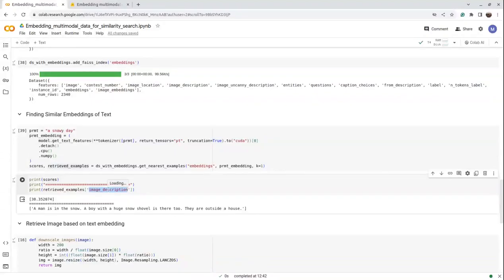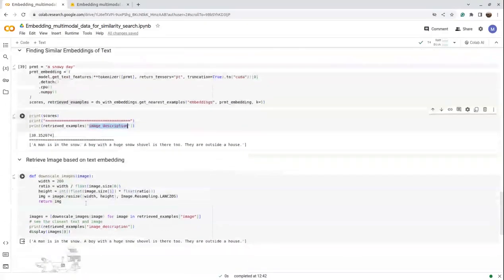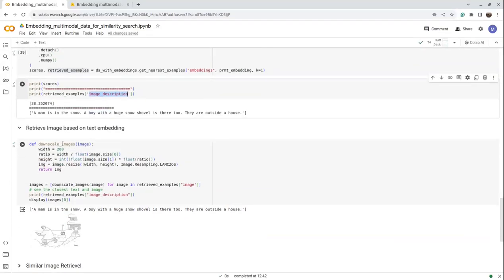There is also an image, so we can fetch that as well. Before we do that, we are downscaling the images to view them here. So what we do is a pre-processing function, you can think of. Downscaling of images. Now we retrieve the example, where the image description is present.